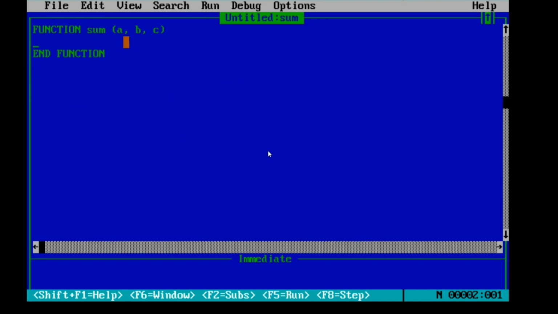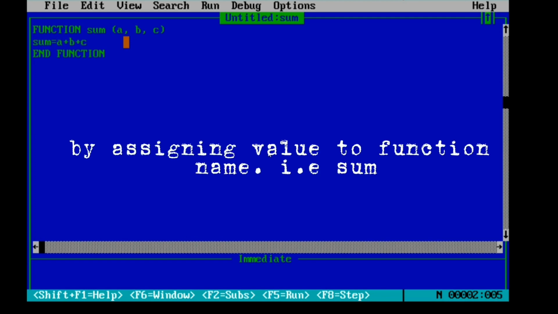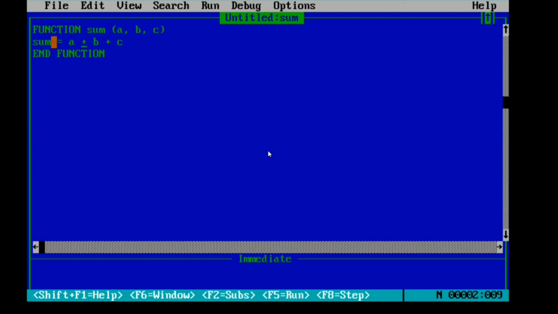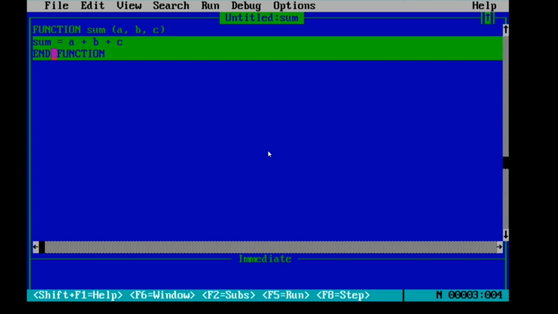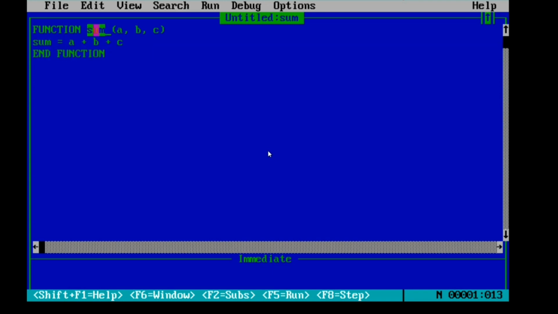Now in this function, what are we going to do? We are going to calculate the sum. So what to write? A plus B plus C for the sum or addition, because it is the sum of three numbers. And a function returns a value. Remember this point: a function returns a value to the main module. So how to return a value? We should write the function name, that is SUM equals A plus B plus C. To return a value from a function procedure, we should use the name SUM, that is the function name. This and this will be the same.